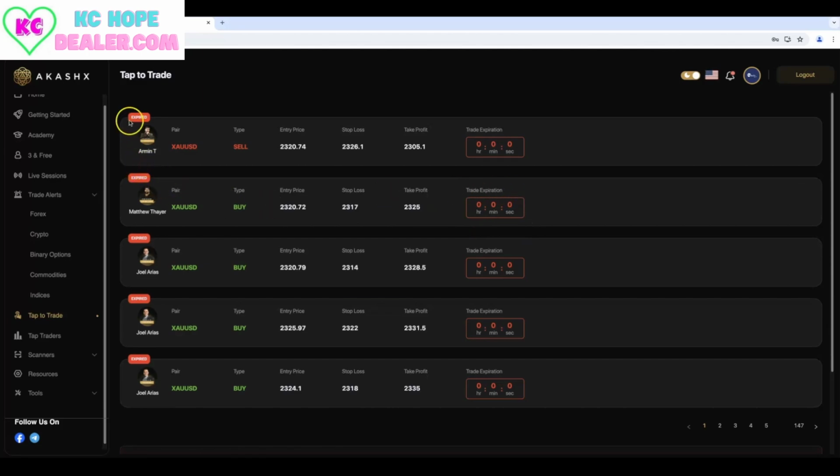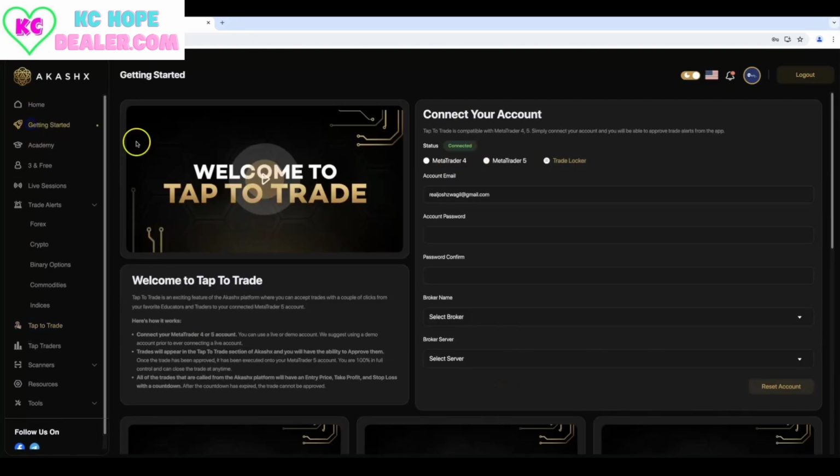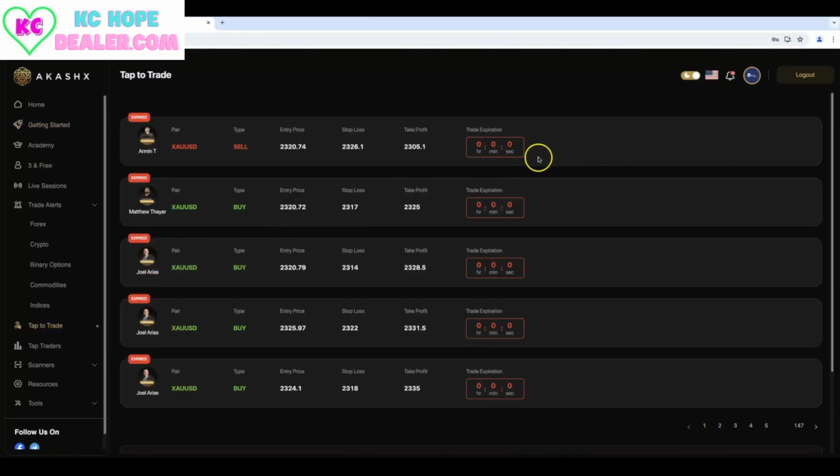And so when a trade is called, it'll also say active. There will be a 2-minute countdown with the ability to click approve. If you have a connected account on Tap to Trade, you can approve and execute those trades here. Also, inside the mobile app, you'll be able to do that as well.